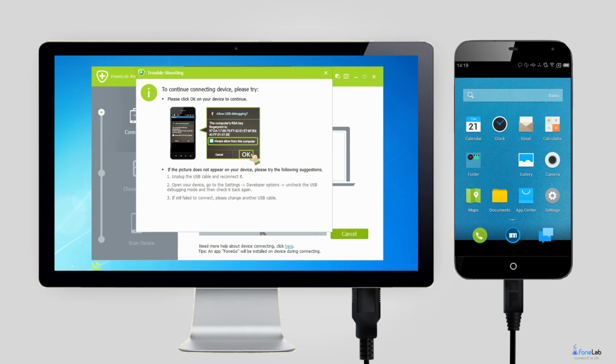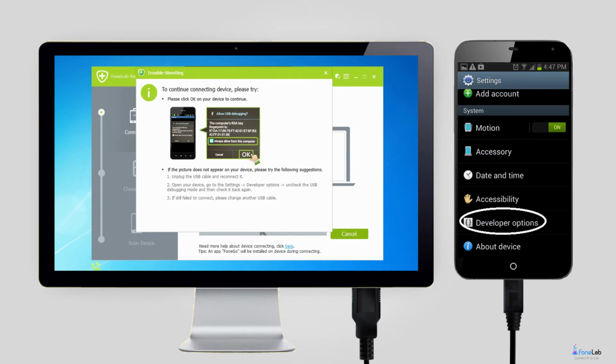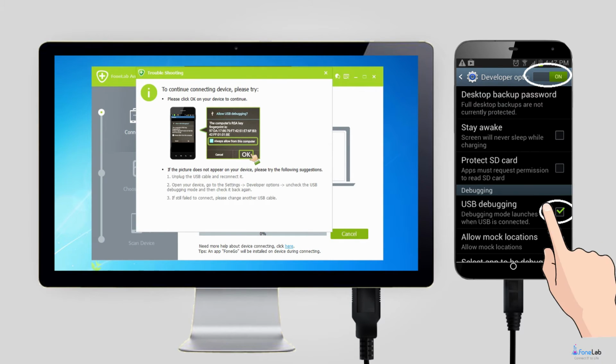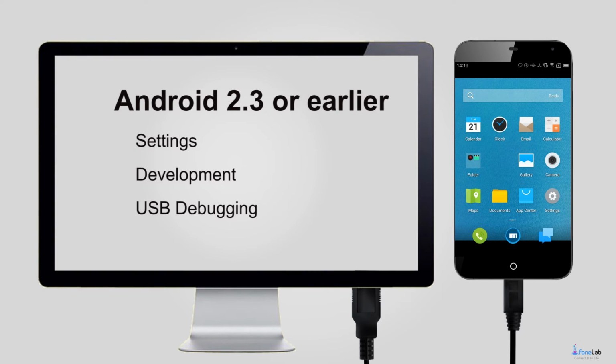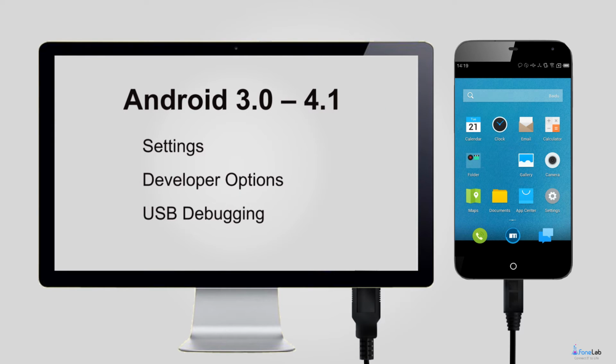Step 2. You have to enable USB debugging on your phone in advance, so that it can be detected by the program. If you don't know how to enable USB debugging mode, you can follow the on-screen instructions from the program. It just takes a few taps to open it. After that, click OK on your computer.